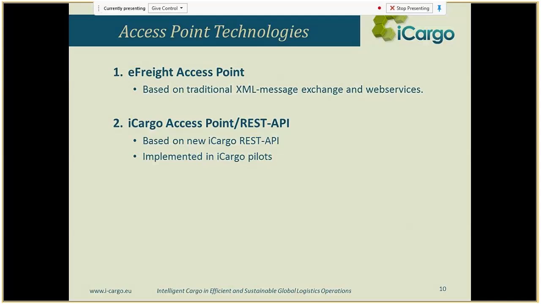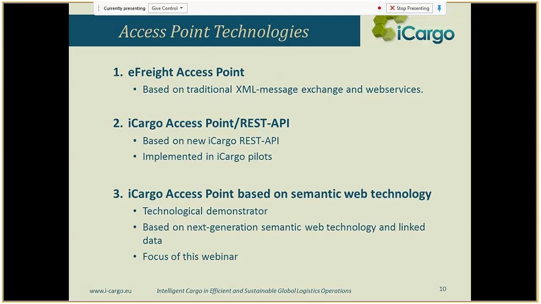But we went beyond that. We also implemented an access point using a simplified REST API. This is new in iCargo. We are using this in our pilots because it facilitates the integration with, for example, mobile apps, which can be difficult when you're using large and complex XML messages and web services.